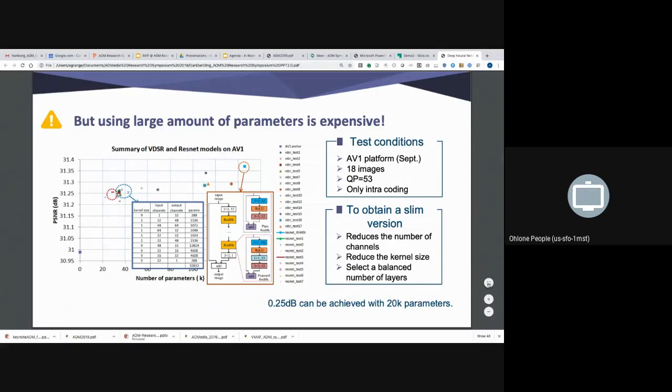As you are concerned, the large amount of parameters is expensive. However, we have many ways to reduce parameters. I just showed 2 examples here. In the top right corner, you will find the neural network, which is designed by us. Actually, the number of parameters is around 18,000, but the performance is actually very high.